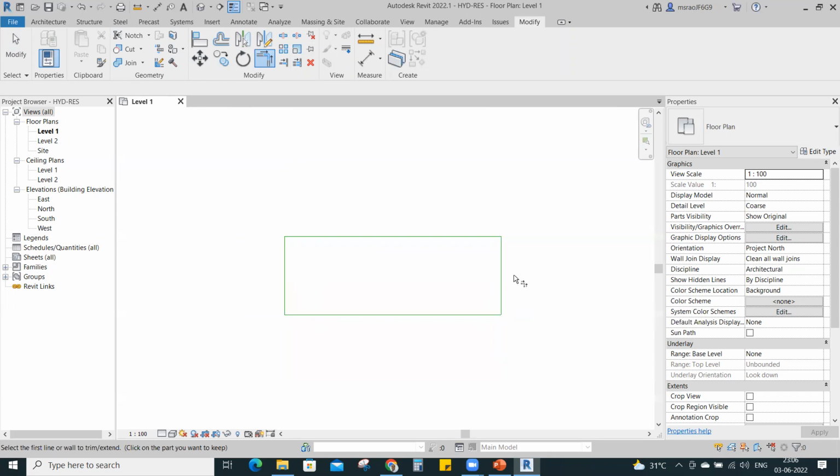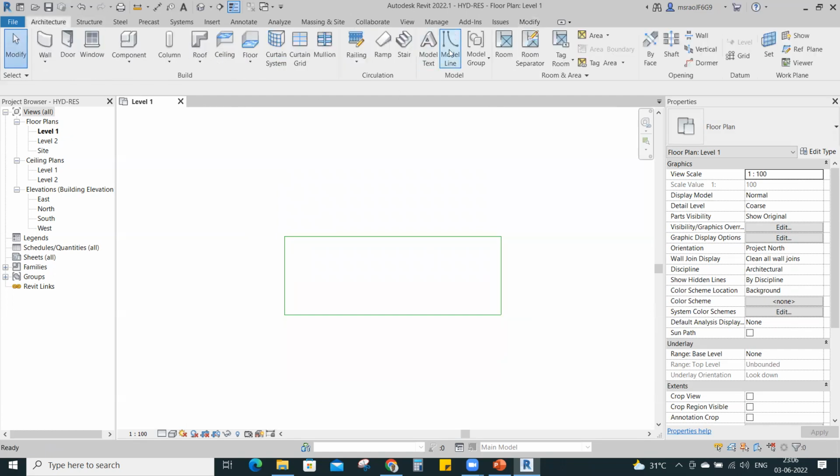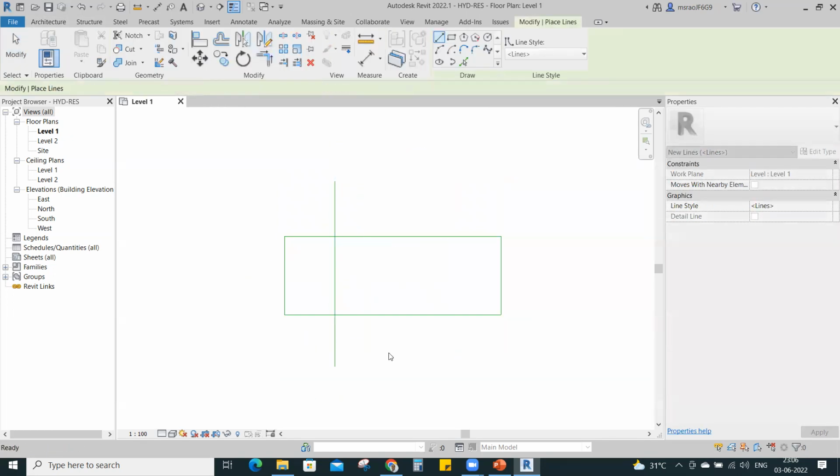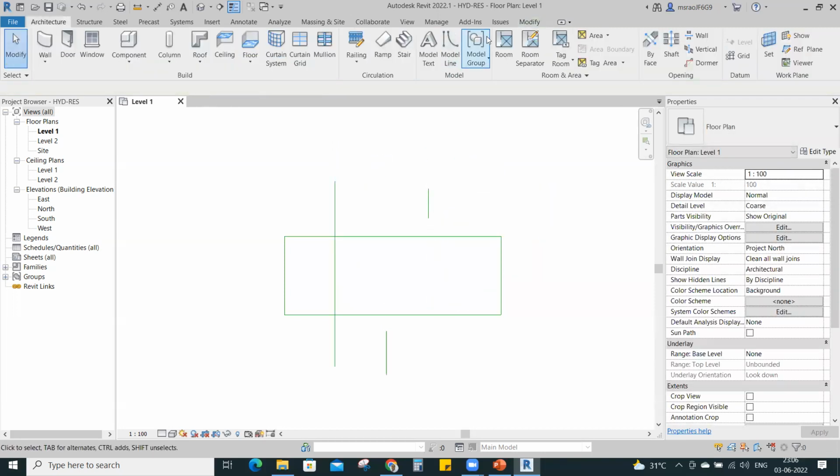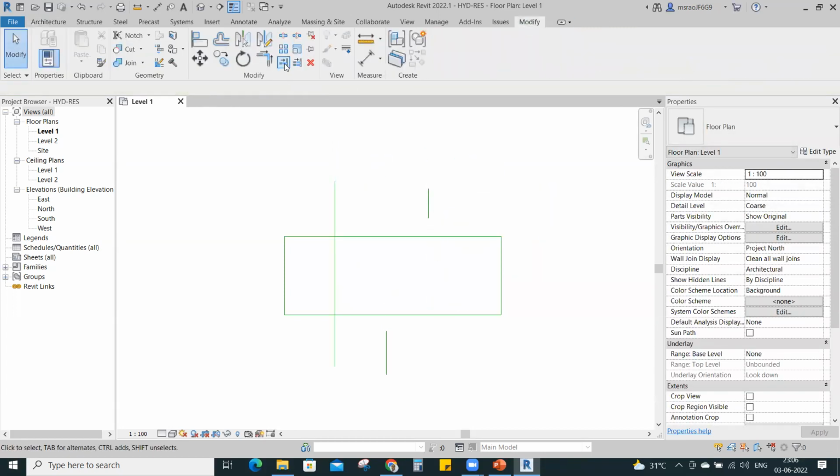Okay. So let's say now I'm going to draw a couple of lines. One line like this, one line like this, one line like this. I want to extend it. Go to modify, trim or extend to the single element. Target, source, target, source, perpendicular to the line.